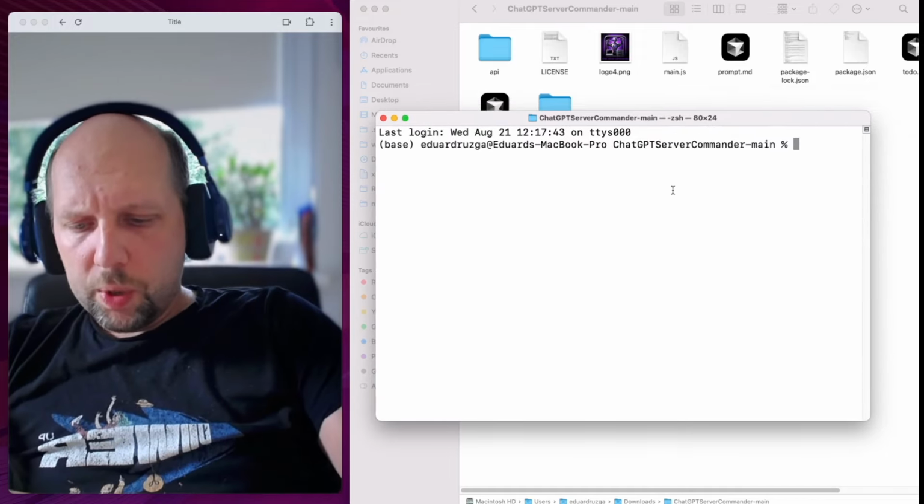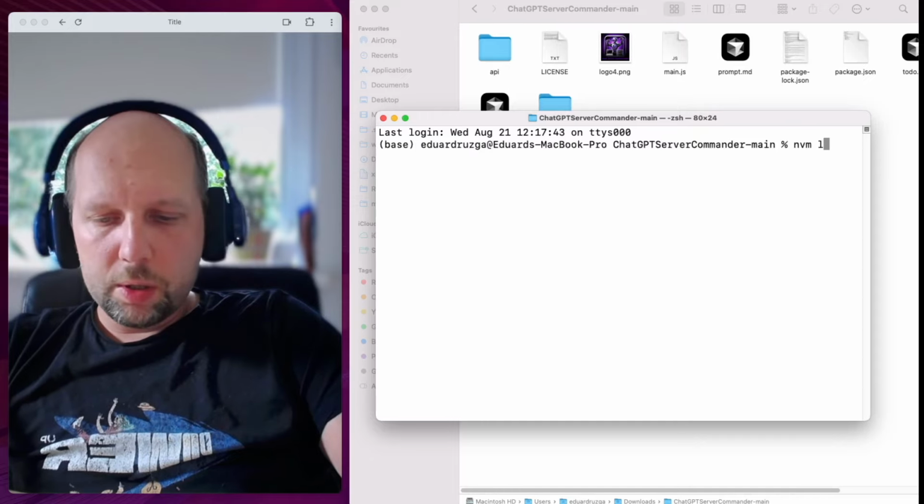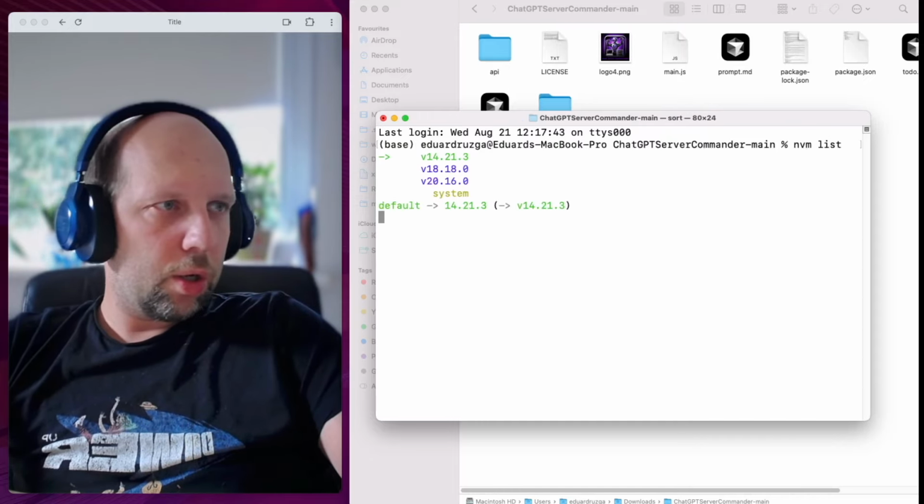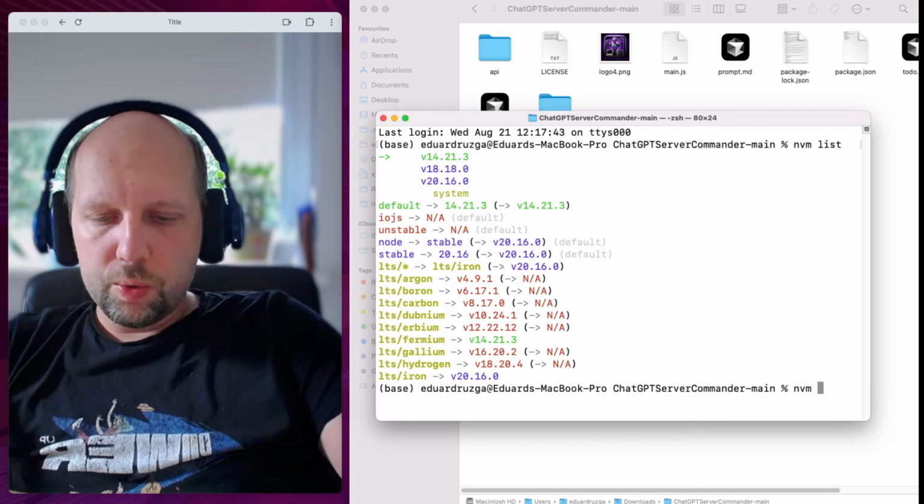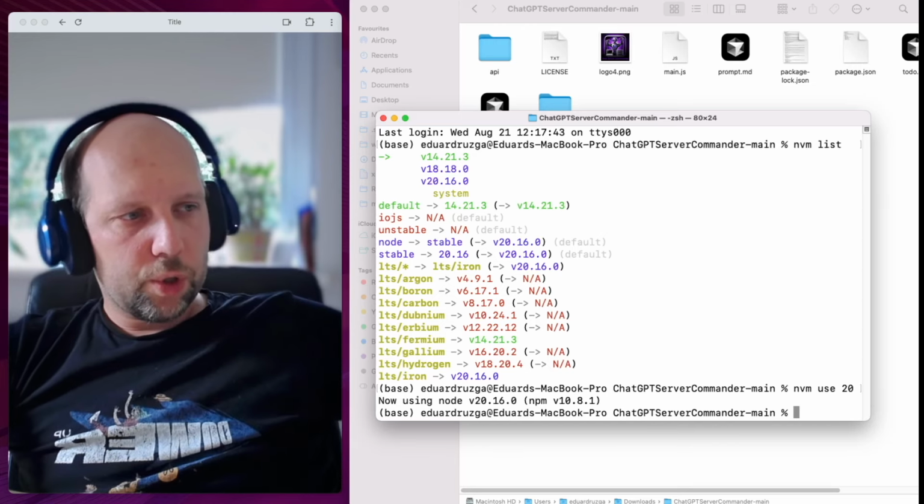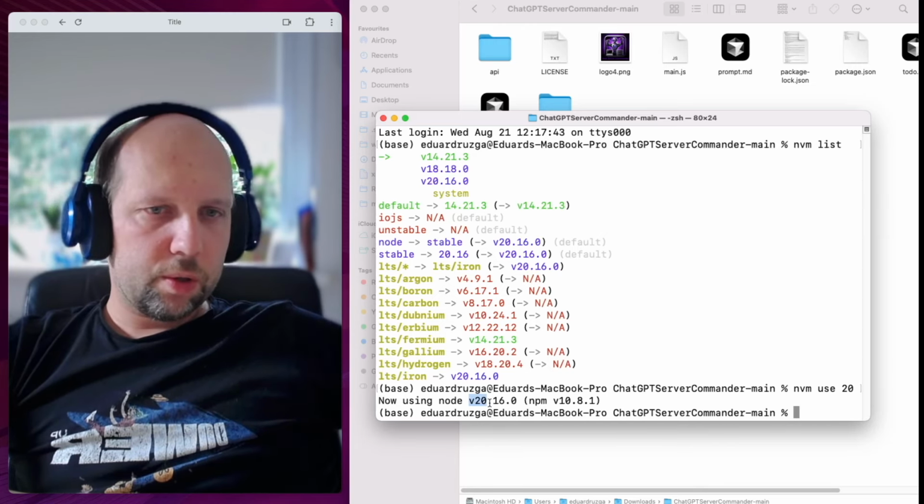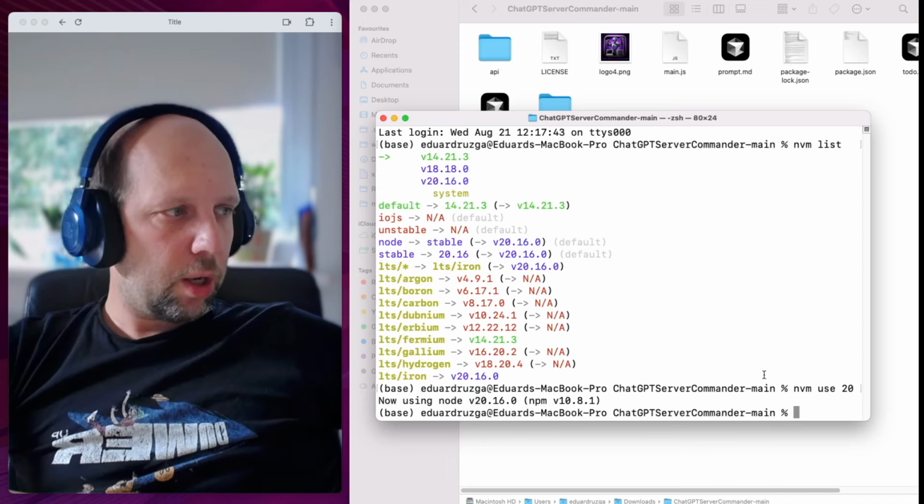Now I need to do one thing. I have multiple versions of Node. I need to make sure that we have the right one. Now I have the old one. Okay, I will need to switch. You will not need to do that because you will only have the newly installed version. So I switched to the latest version, which at the time of recording the video is version 20.